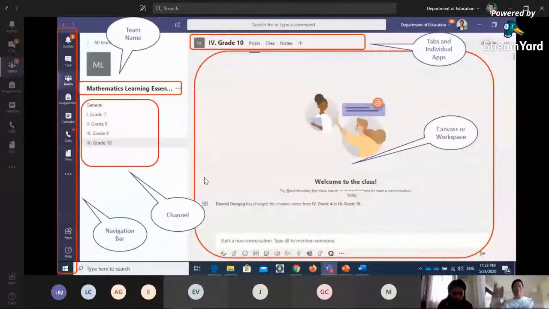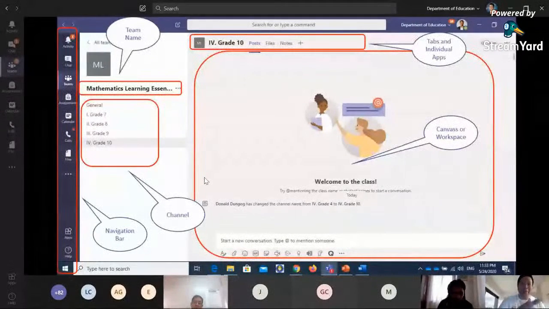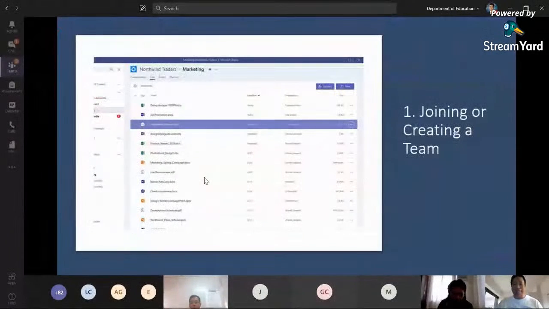So we only have 5 parts. Please remember them for the exam this afternoon. Joke only. So you have your team name, the navigation bar, the channels, the tabs and individual apps, and the canvas or workspace.